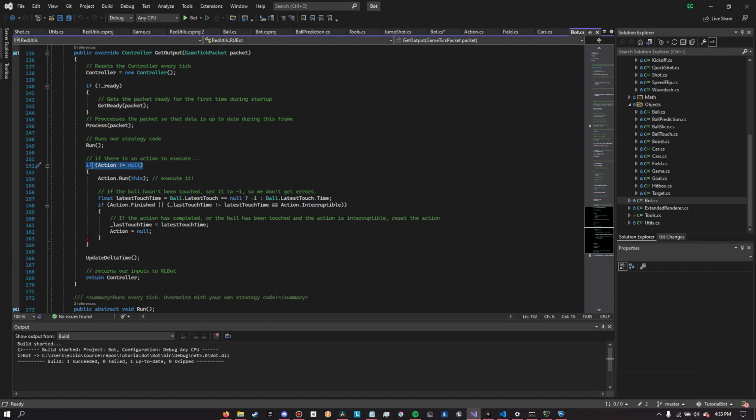And now I will finally explain the rest of this and what it actually does now. So after running the action, we will check if anyone has hit the ball. And if they have hit the ball and the action is interruptible, or the action is finished, then we will reset our action. So what do I mean by that? Basically, if the action is finished, then we want to set action to null because, well, it's finished. We need to find a new action now. But we also want to finish an action if it is interruptible and someone has hit the ball.